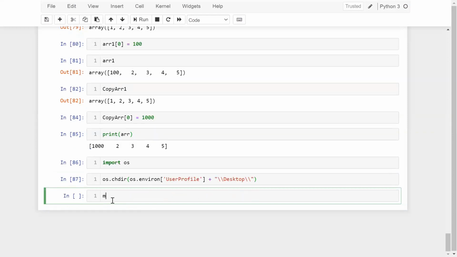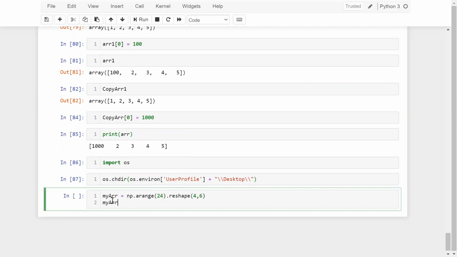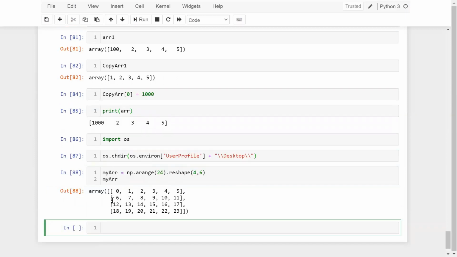Now what I'm doing here, first of all, let me generate the array. So my array equal to np.arange, and I want 24 items and reshape, which is 4 by 6. And this is my array. So this particular array I want to save as a text. So guys, np.savetxt.